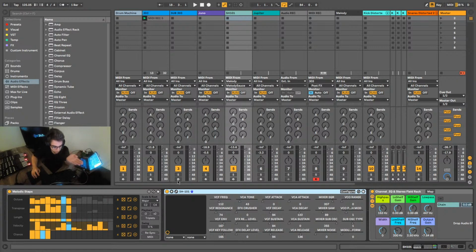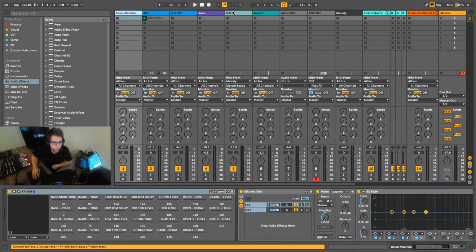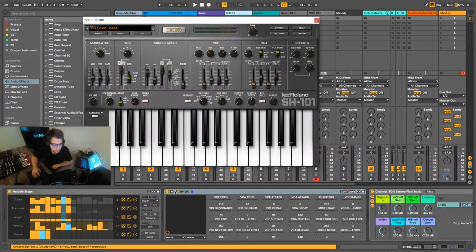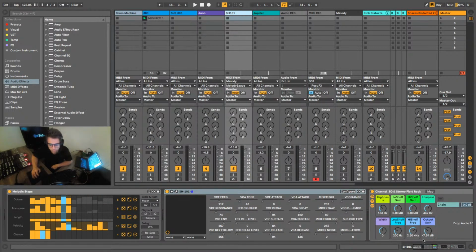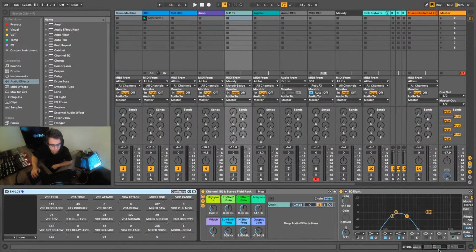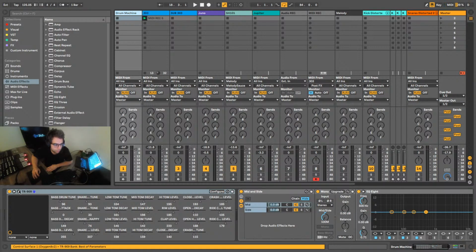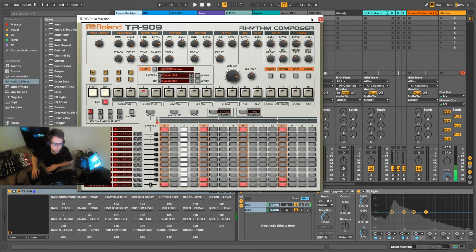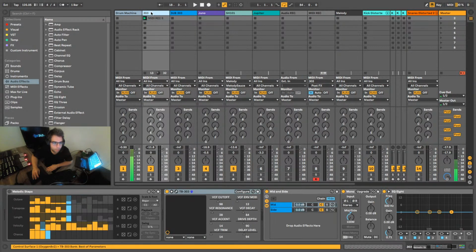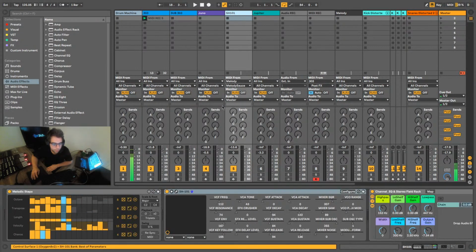I mean, the 303s. So here, I have an SH101 from Roland again, and I'm just trying to do the same kind of thing where I'll experiment with the melody and I'll see what I like. Again, let me try to incorporate it with the drums a little bit more. So let's see how that sounds with the drums.